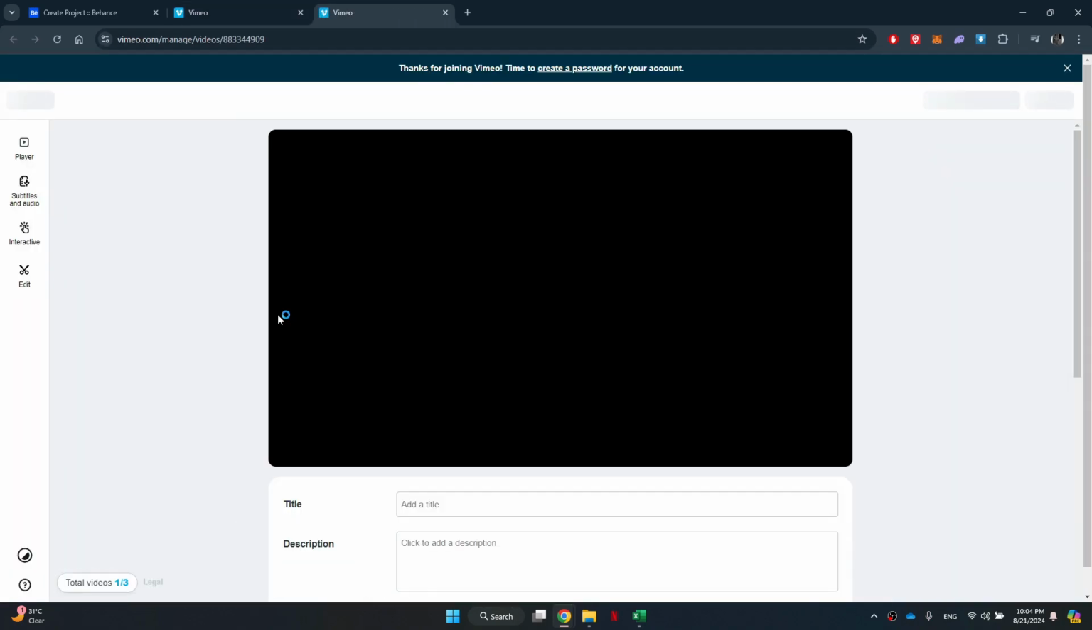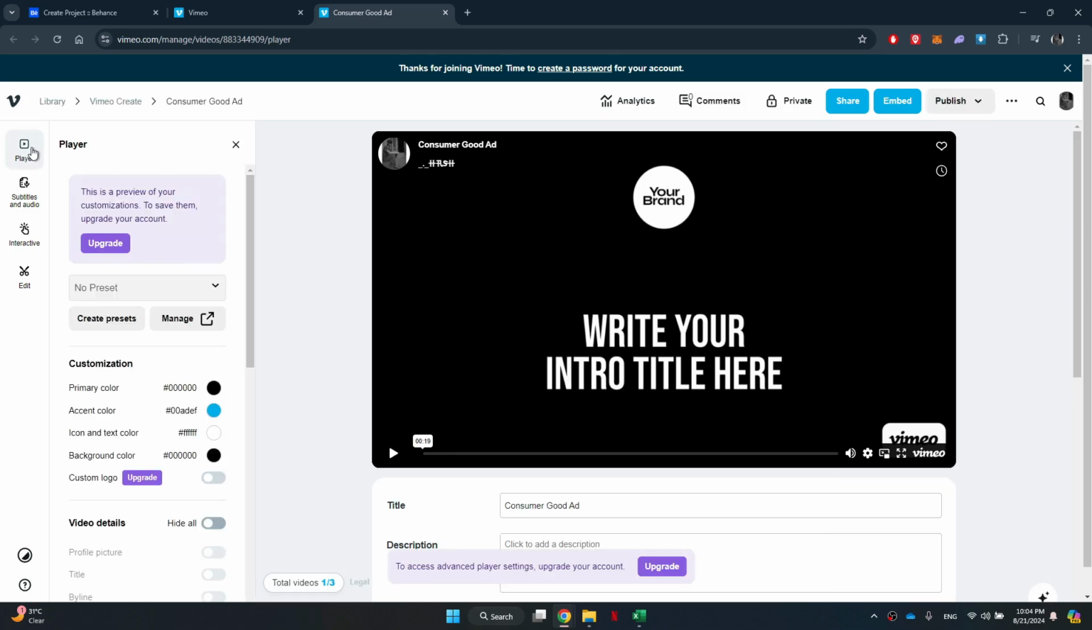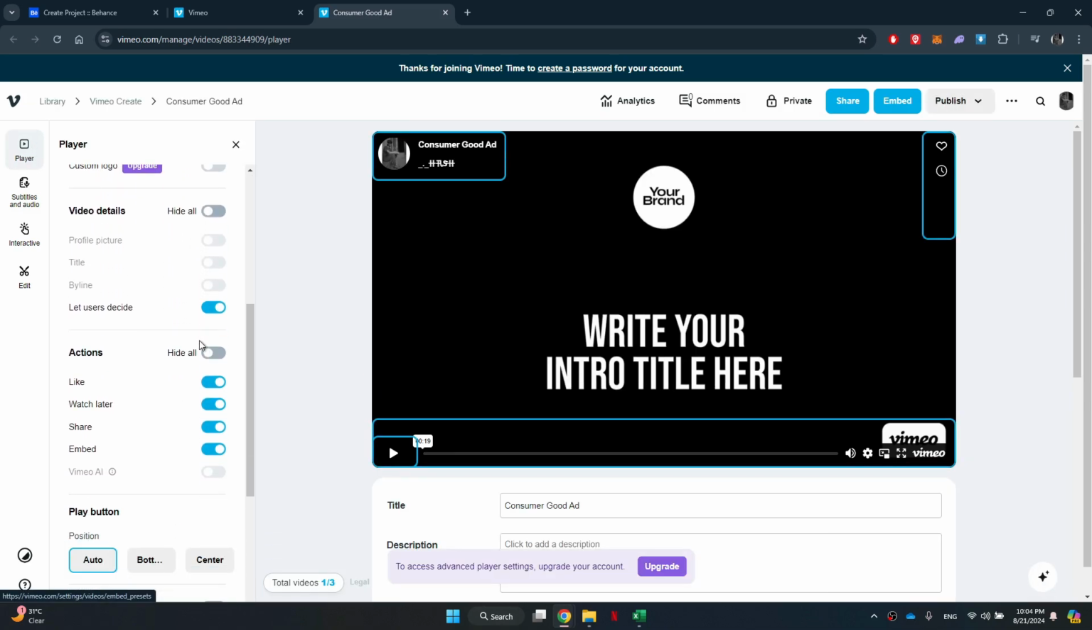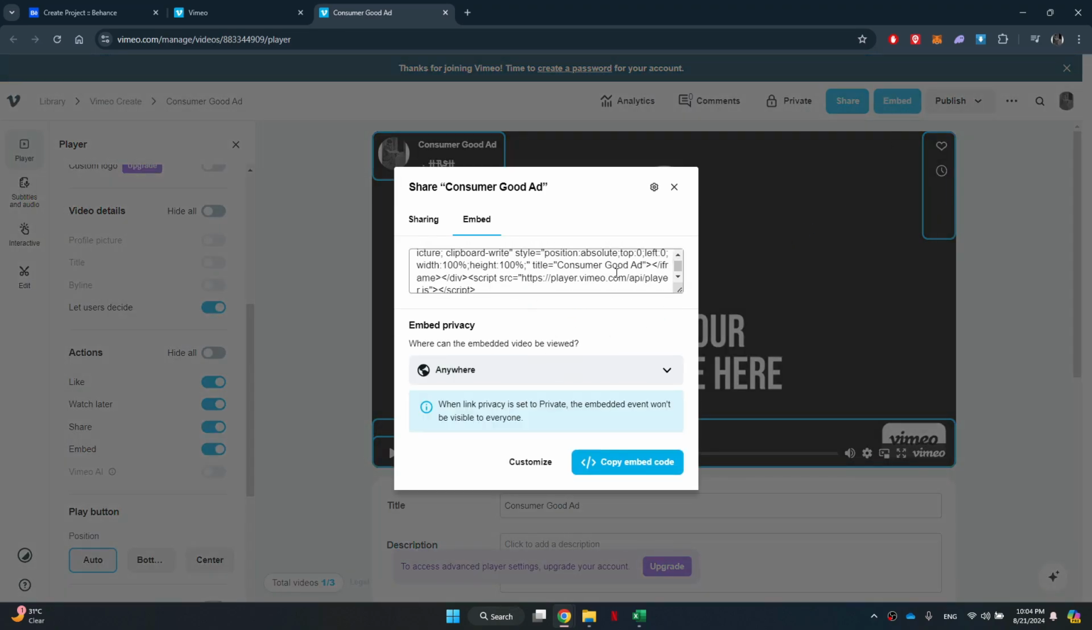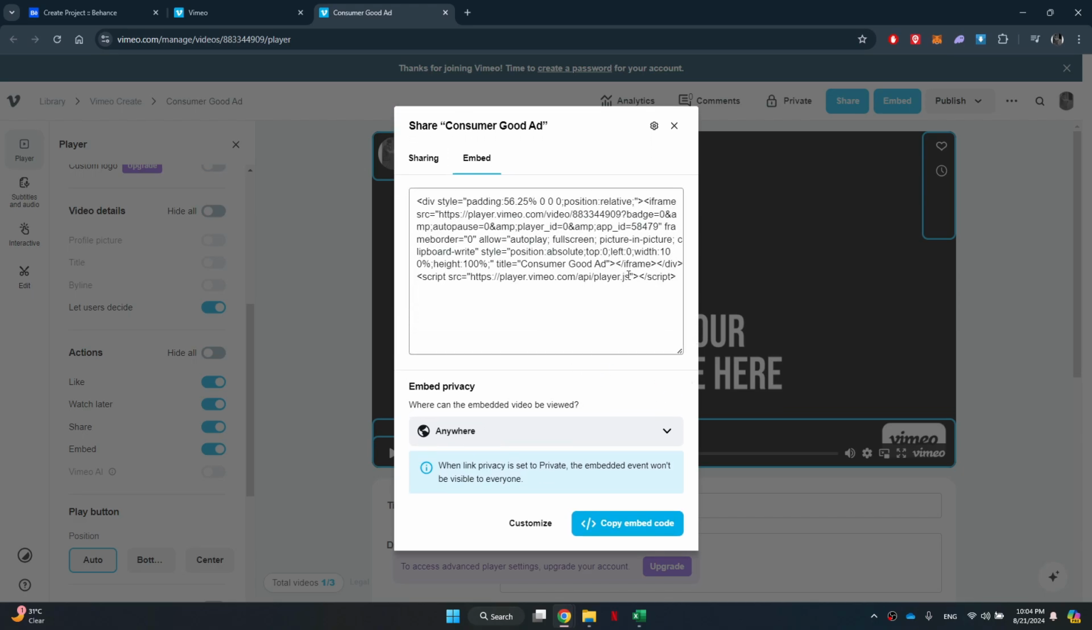After that, access the target video you would like to add to Behance and then access the Player tab from the top left corner. Inside this menu, make sure that the Embed feature is turned on. Next, get to the top right corner and click on Embed. Now copy this embed code and paste it into the Behance website.